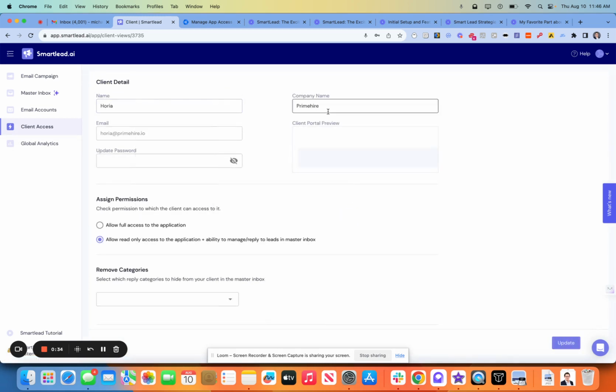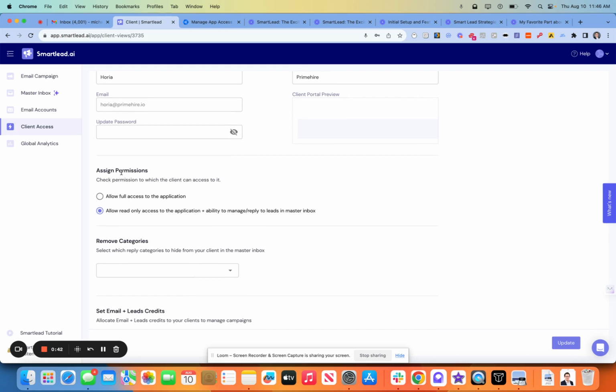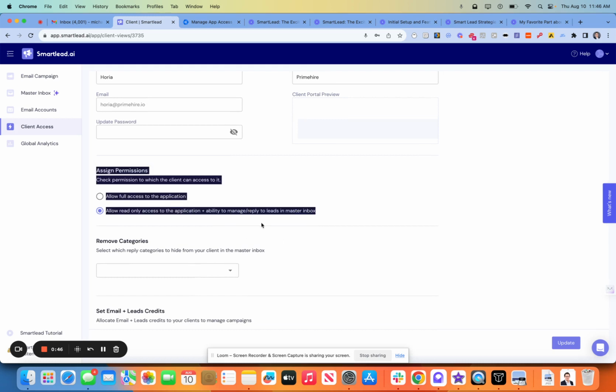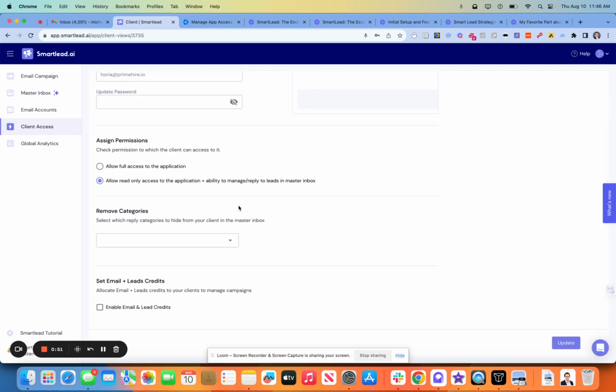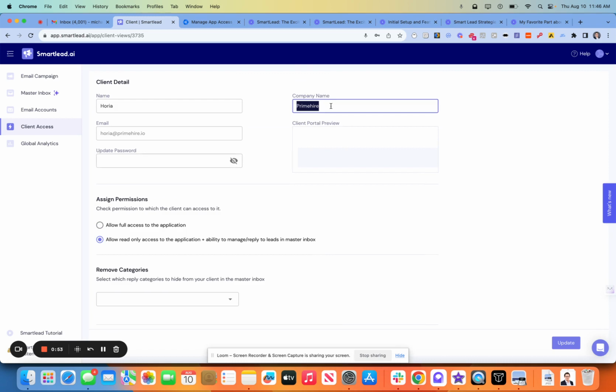Obviously, we have the name, we have the company name. The portal preview, I haven't seen work yet on the tool, but let's give it a little break. We got a password in there. Now, assign permissions. This is the money part right here, everybody. We can only allow him to see things that are related to this company here.